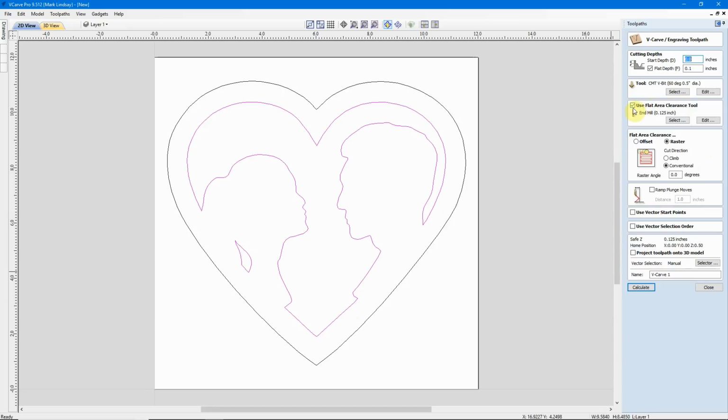I am going to use a flat area clearance tool, a 1/8 inch end mill. I think I forgot to tell you that I'm going to be using a 60-degree V-bit. If I already told you that, disregard. And I'm going to do the flat area clearance in a raster pattern, meaning that bit's going to come back and forth and clear out this material here.